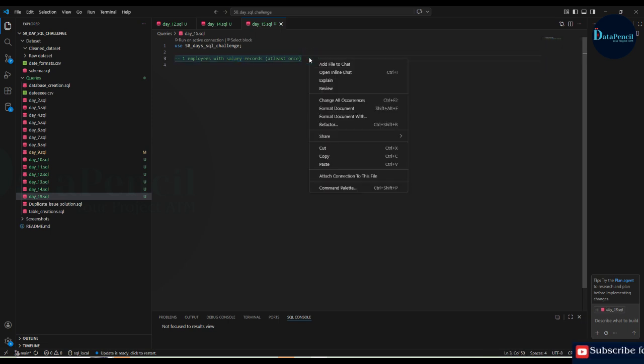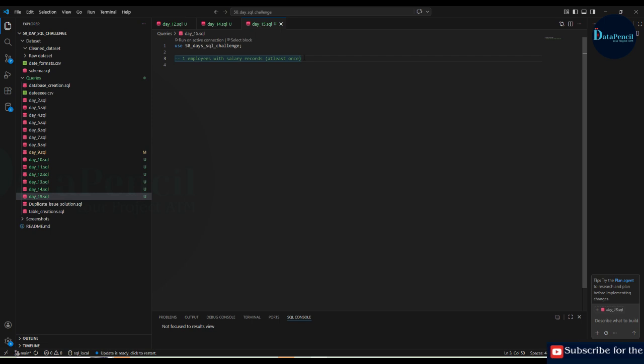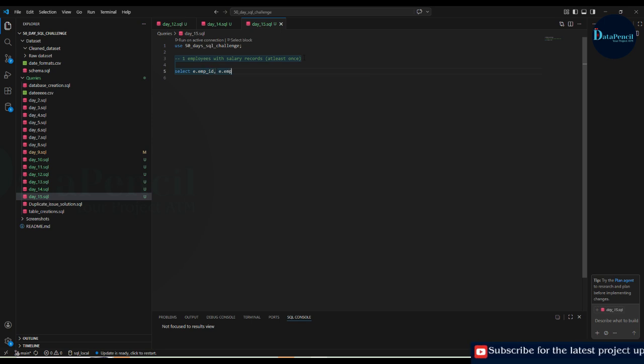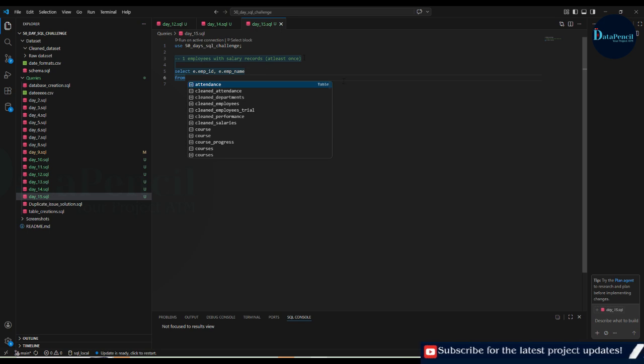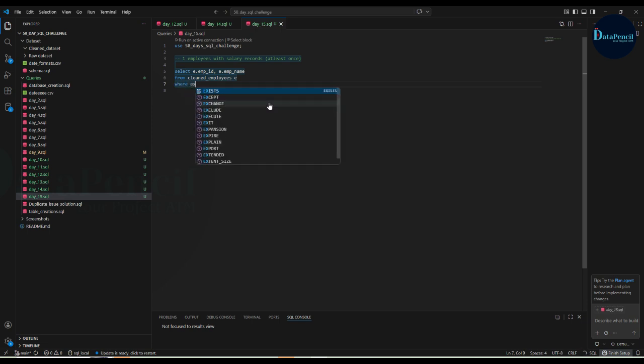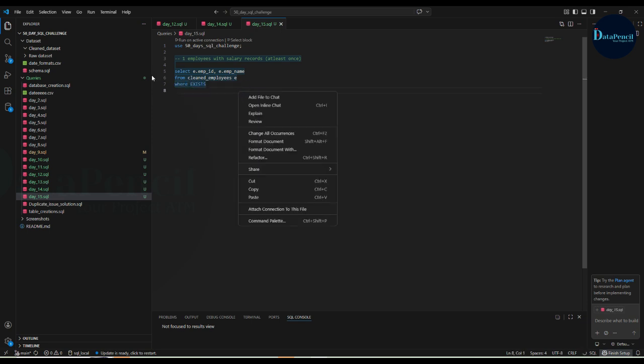So let's see. Firstly, we have to select our desired columns. So SELECT e.employee_id, e.employee_name FROM our clean employees table. Let's define it with the alias e. WHERE, and here we will use the operator called EXISTS, where EXISTS means this employee ID and employee name will be shown if they exist in the scenario which we will provide. So let's write it first. Here we will start our subquery.